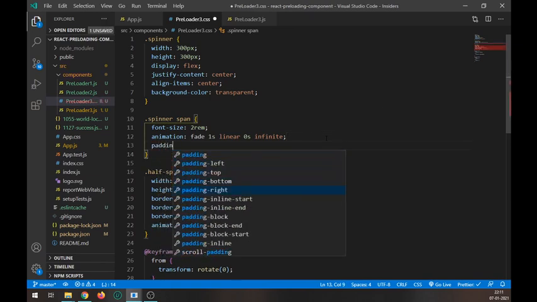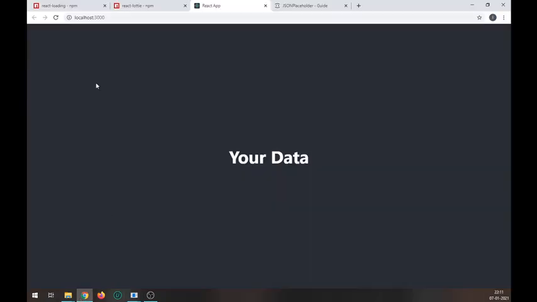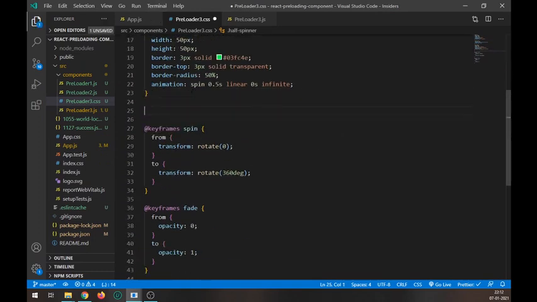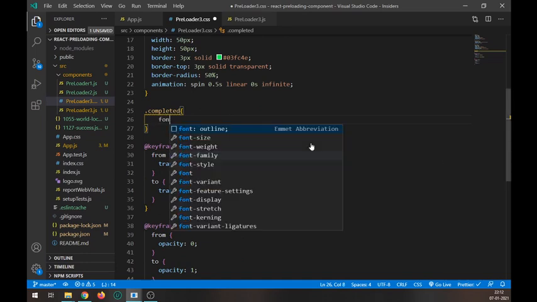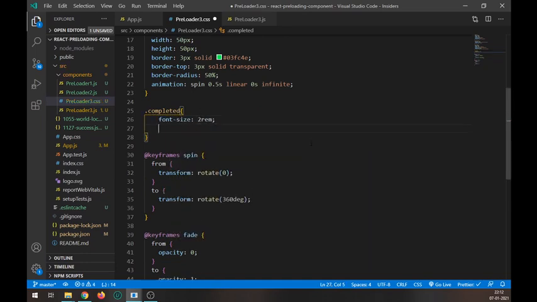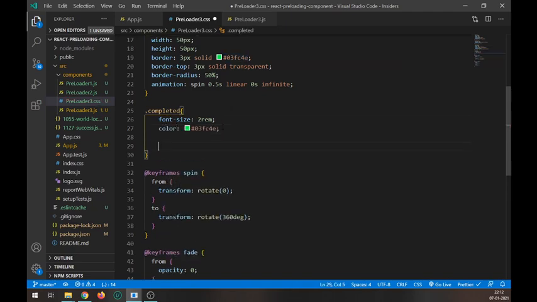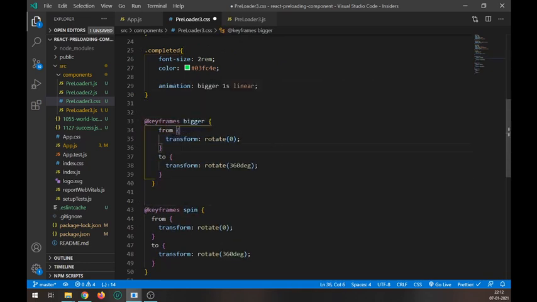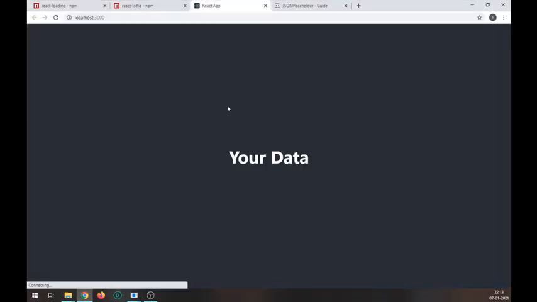Add little padding here. Add some styling and animation for success symbol. And now it's working great. Our preloader is completed.